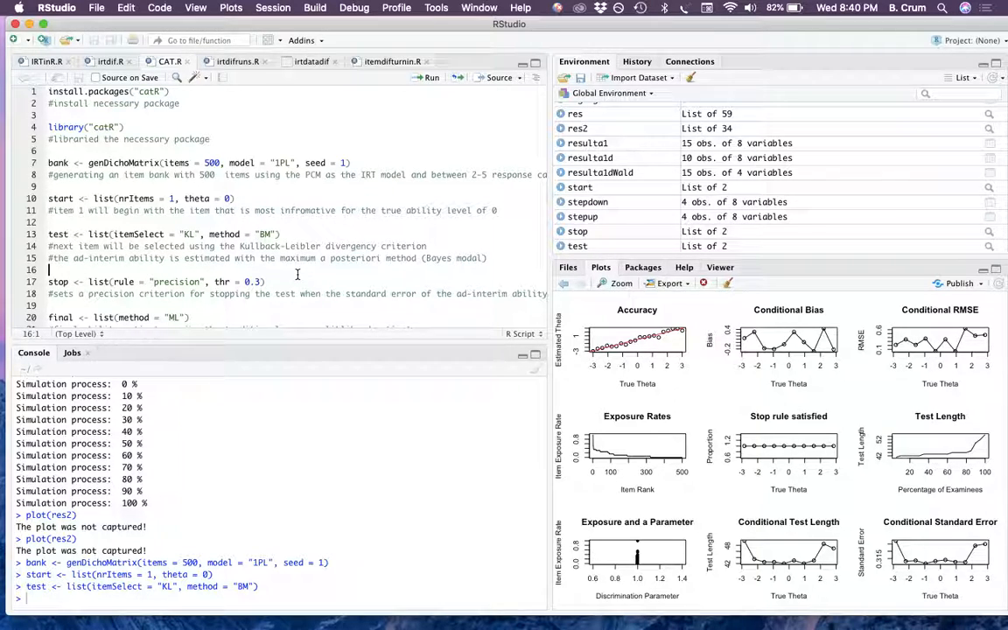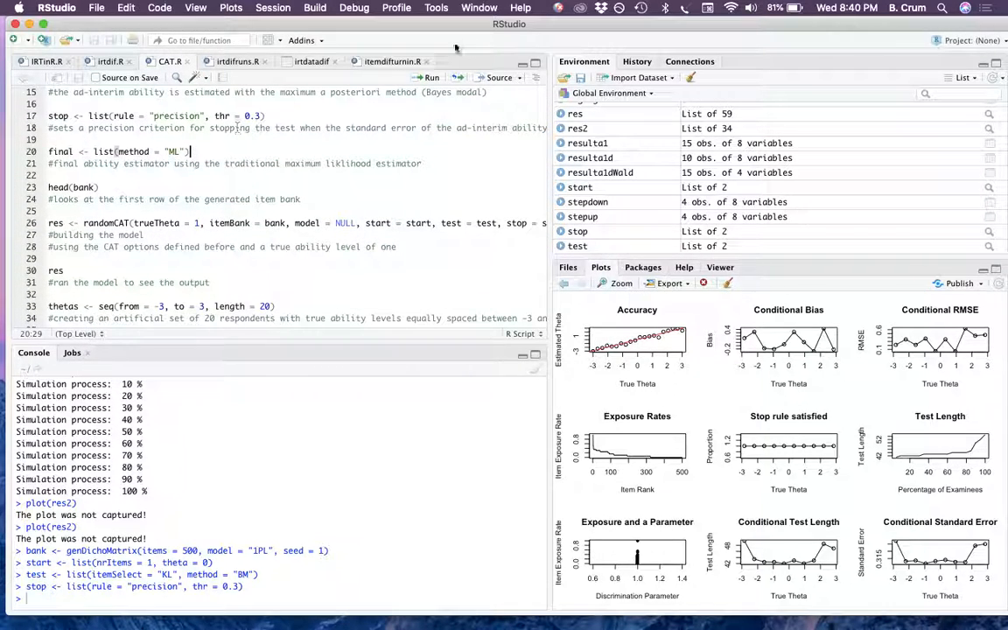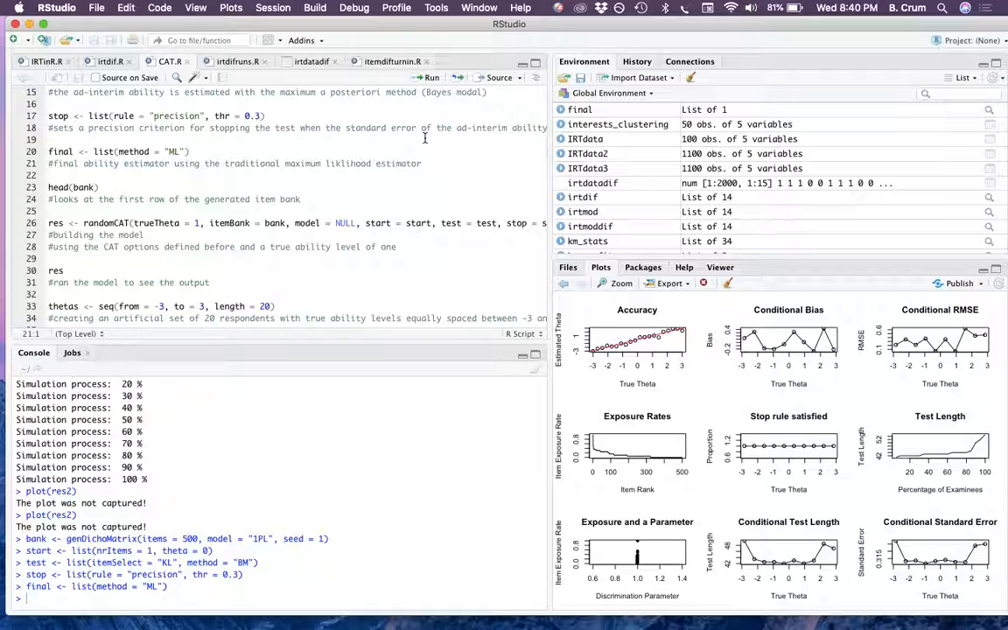So next I do the stop condition. And the stop condition tells the model when to stop giving the user any more items. It is defined to set a precision criterion for stopping the test when the standard error of the interim ability estimate becomes smaller than 0.3. So that's why the threshold THR equals 0.3. And then the final condition down here tells the model how to estimate the final ability score. And so it will be estimated using the traditional maximum likelihood estimator.